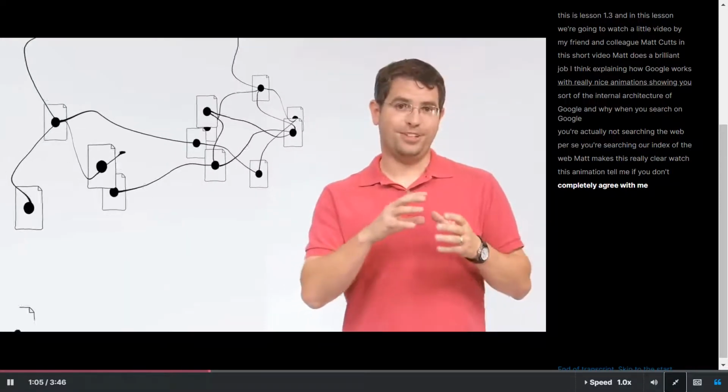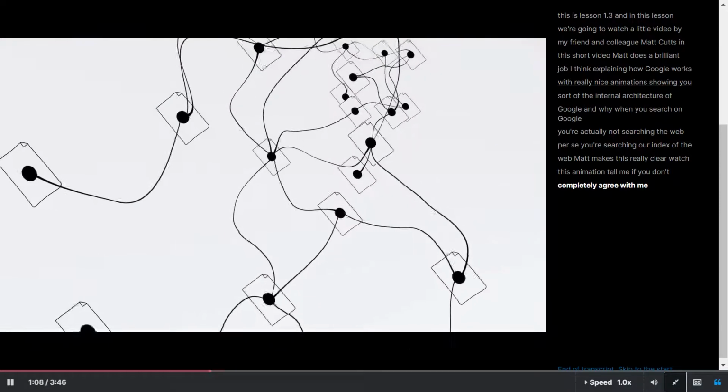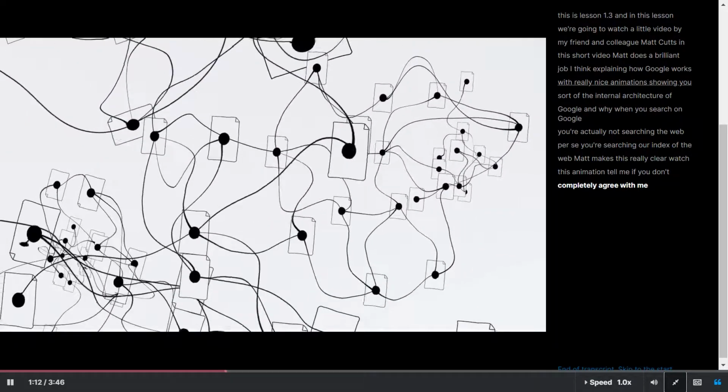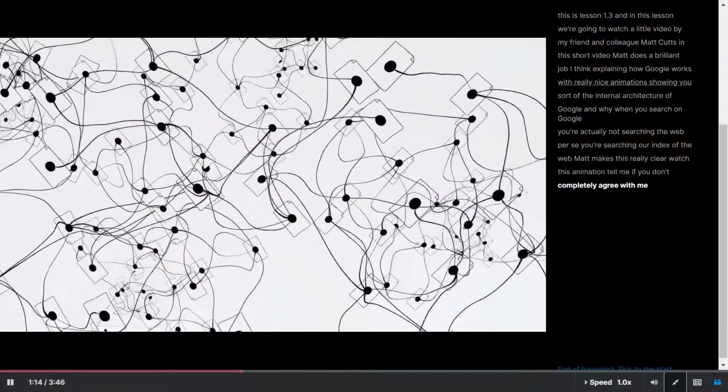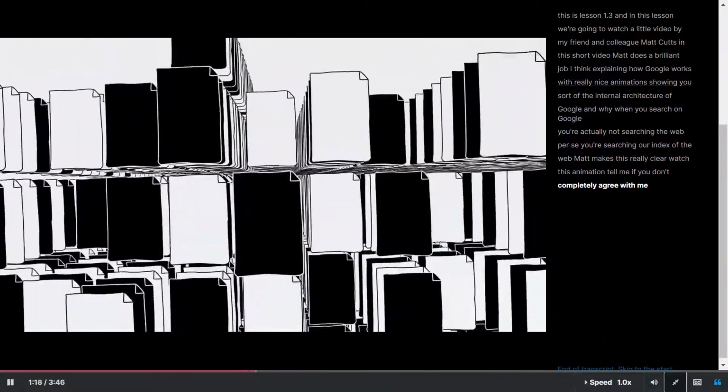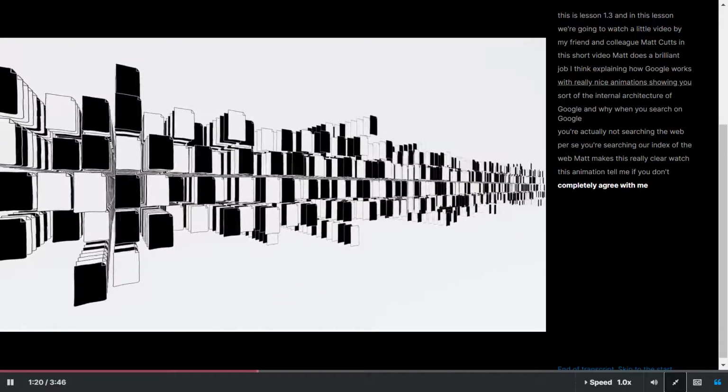Spiders start by fetching a few web pages. Then they follow the links on those pages and fetch the pages they point to, and follow all the links on those pages and fetch the pages they link to, and so on, until we've indexed a pretty big chunk of the web, many billions of pages stored across thousands of machines.